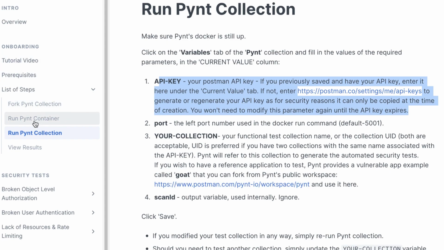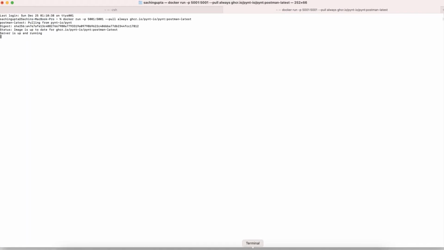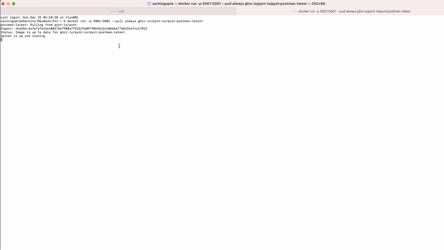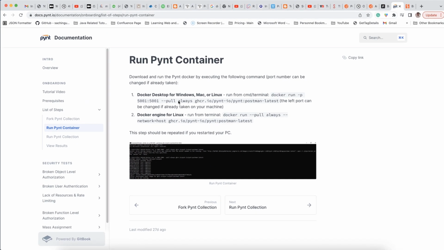As I talked about earlier, we require the Pynt container. You can see here Docker is installed on my machine, and I have executed this command. When I execute it, you can see the server is up and running on port 5001. A similar command I have executed. Now let's see how we can execute security testing in an existing collection.